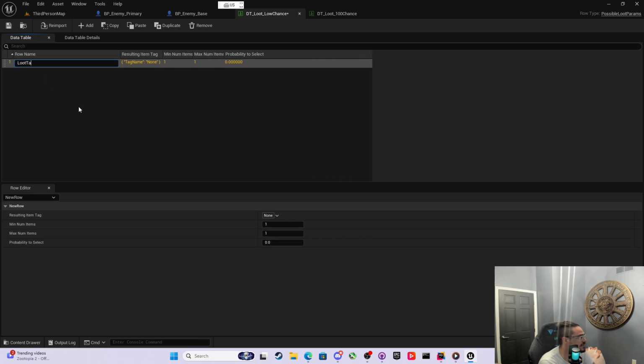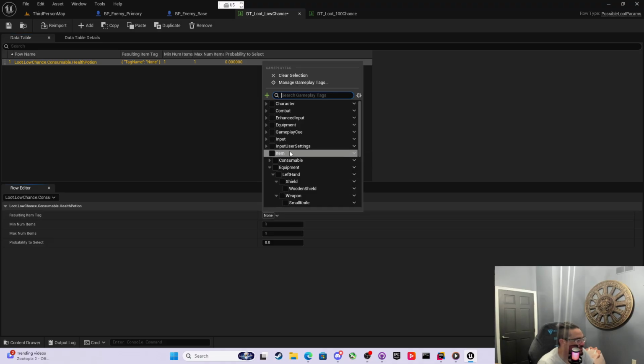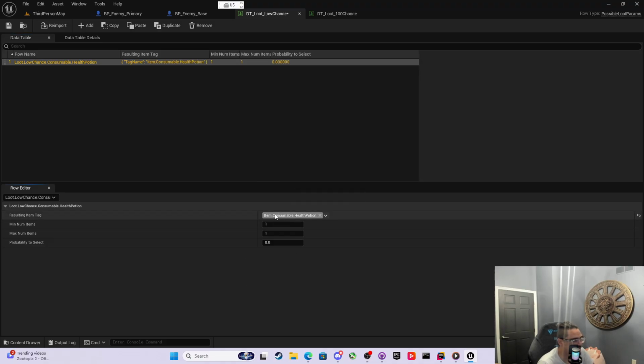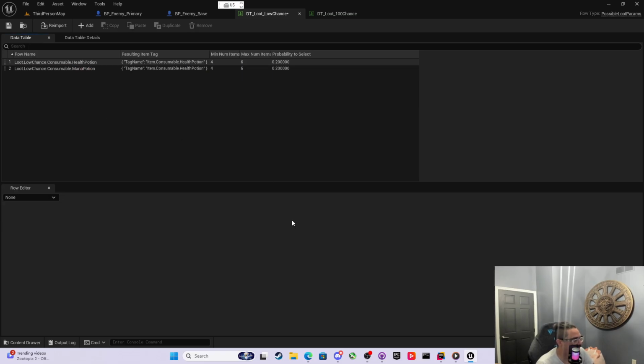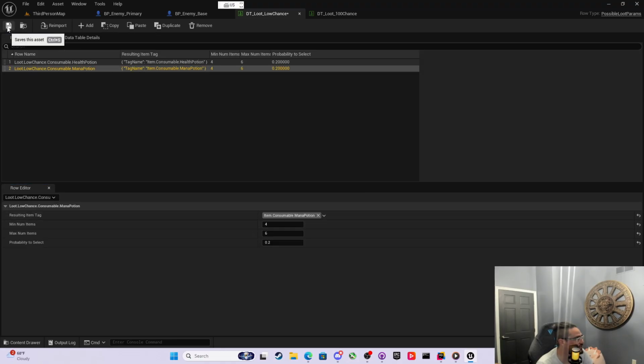Now this is loot tag, or loot dot low chance dot consumable dot health potion. Now we can come into item, and it's still going to be the same resulting item, but instead of 1 to 2, we could give it like 4 to 6 instead. But instead of that, we'll give it like a 0.2 chance to select, so it's pretty low chance. We'll duplicate this, and we'll make it a mana potion, and then the resulting item tag is just mana potion with the same 4 to 6 and 0.2%.